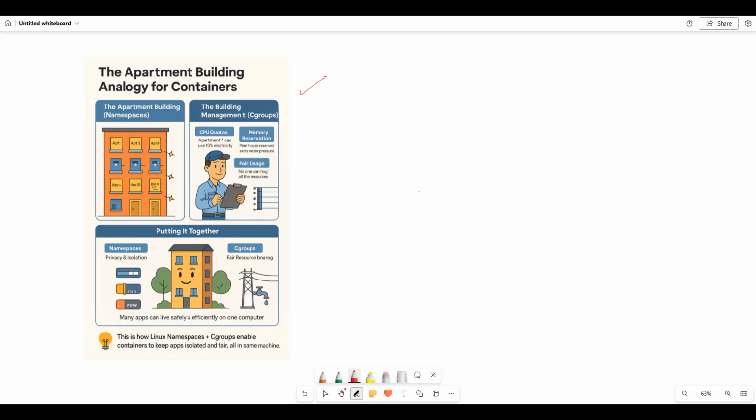There are two key features which are built from the Linux system. Those two features are called namespaces and control groups, that is cgroups. We have namespaces first. Just think of these as the walls, doors and private utilities of each individual apartment.